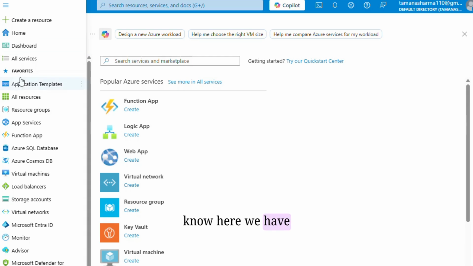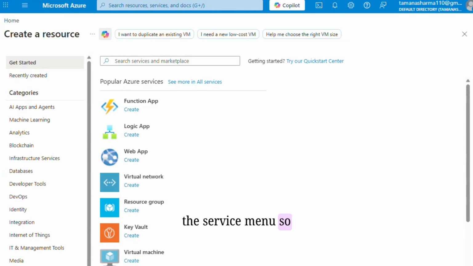Next, here we have create a resource, home, dashboard, all services, and then favorites. Next comes up here with the service menu. So the service menu here appears when you work with an Azure service or resource. The commands in this menu are contextual to the service or resource that you are working with. So you can use the search box at the top here of the service menu to quickly find commands.